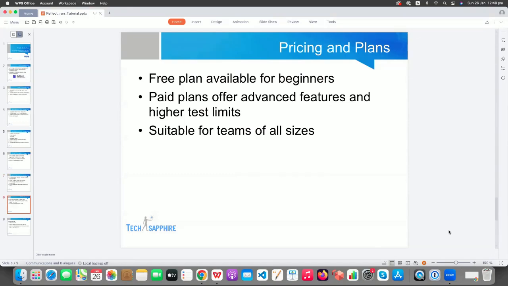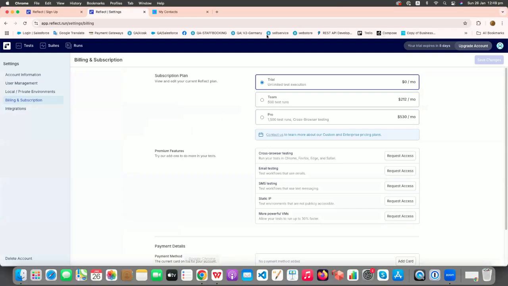Next is pricing and plans. Reflect offers a free plan to get you started, with paid plans for advanced features and higher test limits, perfect for small teams and enterprises alike. I can show you the three different plans which Reflect offers. Trial with unlimited test execution, but it is only for 14 days with zero amount. Second is team with 500 test runs and pro with 1500 test runs with cross-browser testing as well. If we want these premium features to be enabled, we have to request the Reflect team and they can give us the access. Okay, so this is all about Reflect.